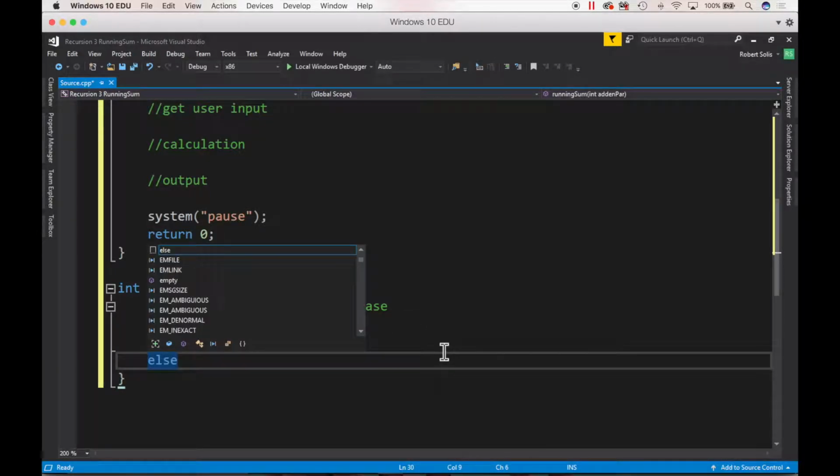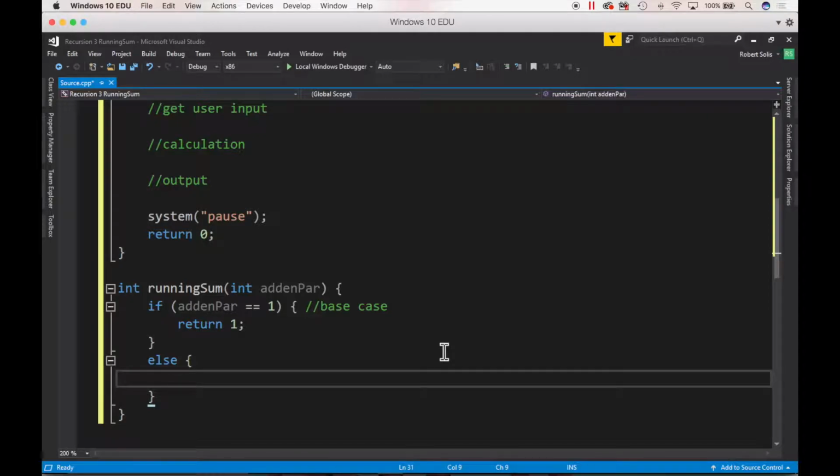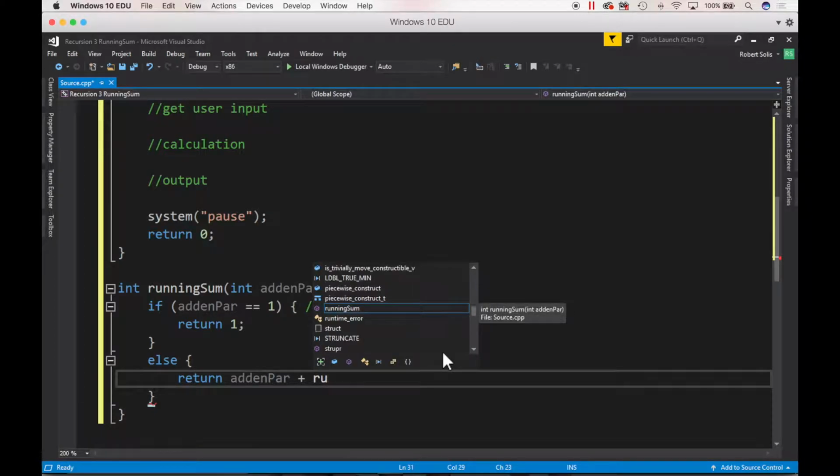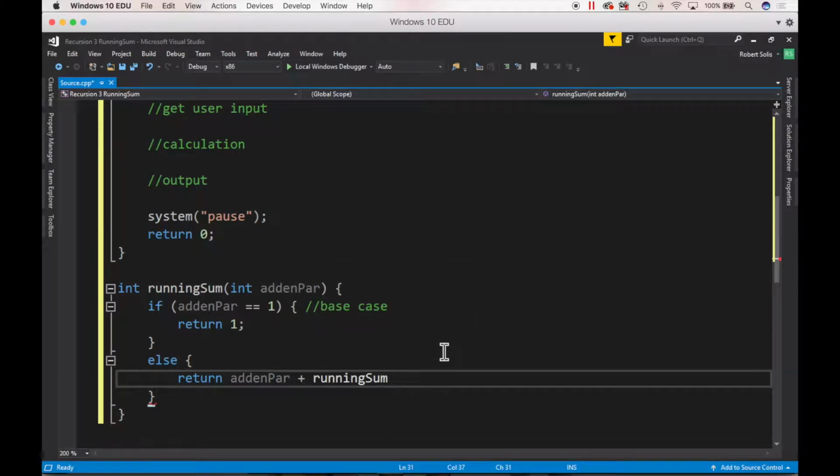If I have not reached that base case, then I'm going to return, for example, 5 plus 4 plus 3 plus 2 plus 1. I could send what is 5 plus the running sum of 4? What is 4 plus the running sum of 3? What is 3 plus the running sum of 2? And so forth and so on. So what I'll do is I'll return the add-in parameter, which at first let's say it's the number 5, plus the running sum of 5 minus 1, which is 4. So running sum, add-in parameter, minus 1.